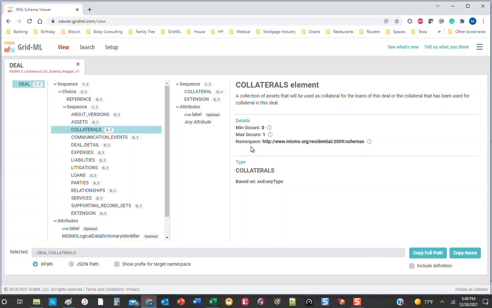And below that is a definition, a namespace, and that gives a definition. A namespace identifies which organization created these definitions in the structure, which in this case is MISMO.org, which is the Mortgage Industry Standards Maintenance Organization. And these are the residential schemas for residential.